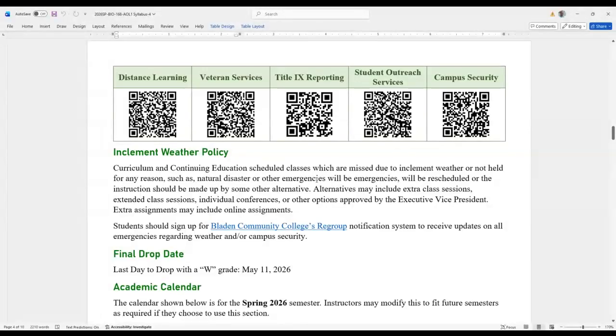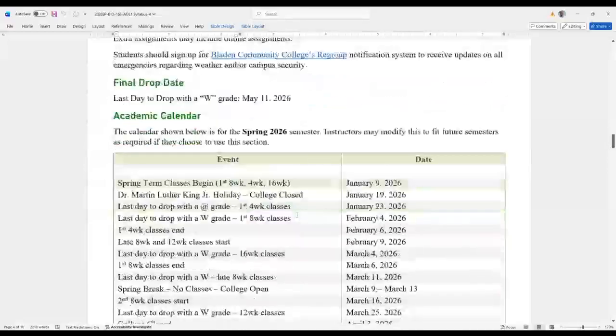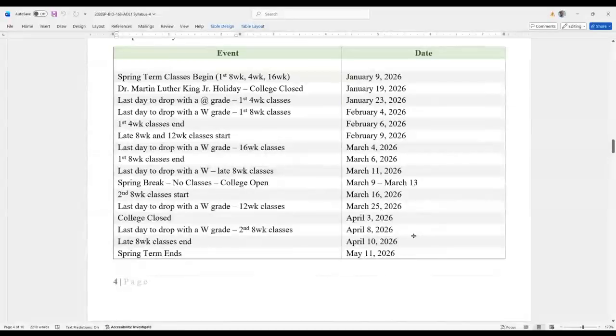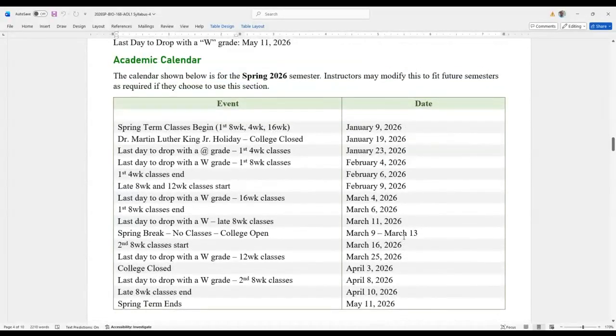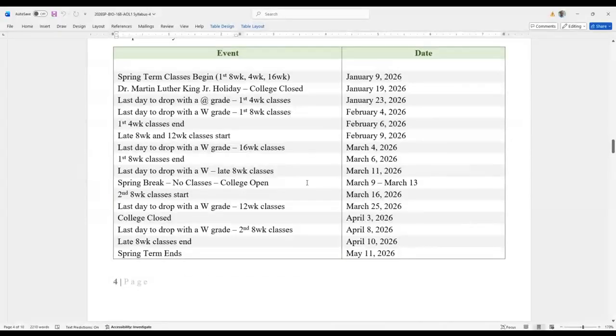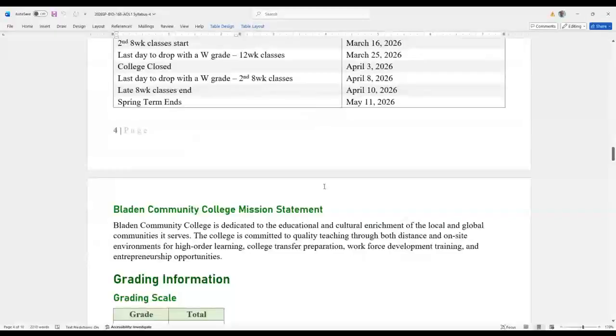When it comes to inclement weather, we won't have to worry about that quite as much since we're online, but occasionally something does happen, and I will certainly make accommodations for that. Remember that the last date which you can drop this course with the W so that you don't actually have a grade will be May the 11th. Here's a calendar for the spring of 2026, with some dates that might be important to you, especially if you're taking other courses. We will have a spring break, March 9th through the 13th, and that is shown on the schedule at the bottom of this syllabus.